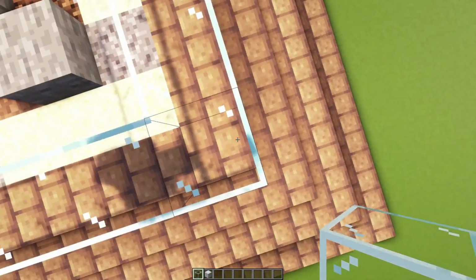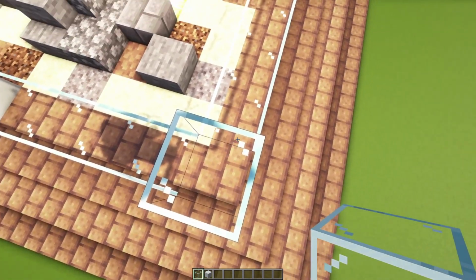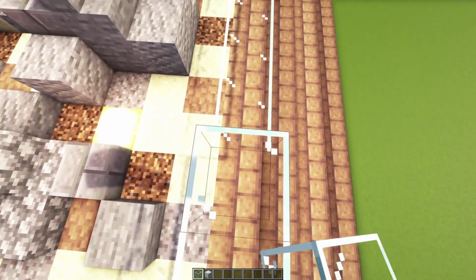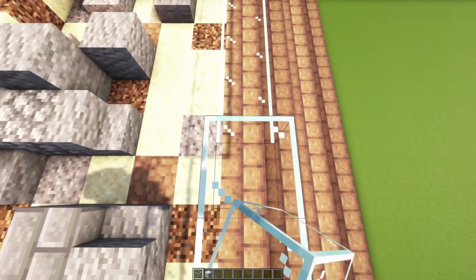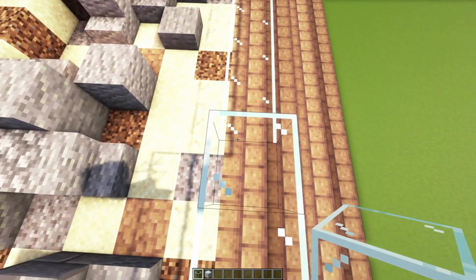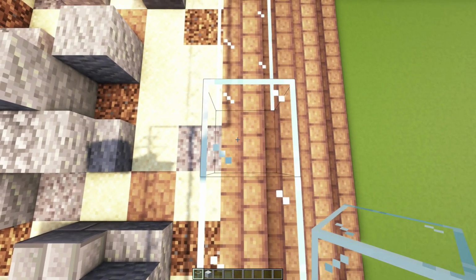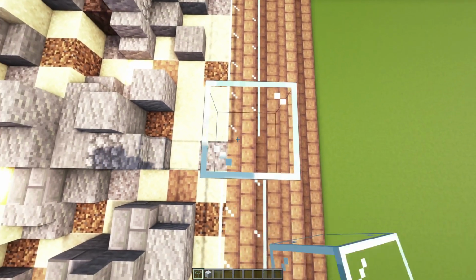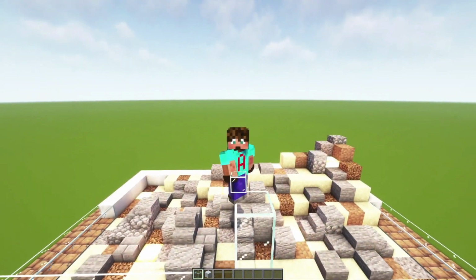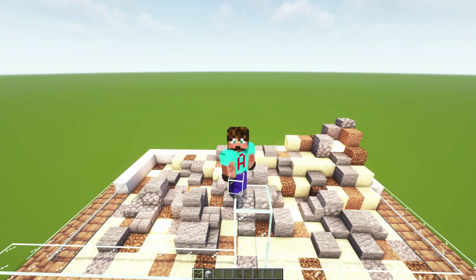From the front of the aquarium, I'm going to count up one block of glass and we're going to go two, three, four, five, six, seven, eight, nine, and ten. And then we're going to come up five blocks in total. So that's two, three, four, and five. And we're going to do this for the entirety of this half of the aquarium.